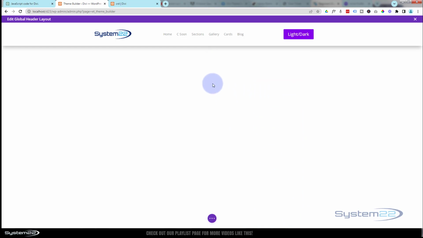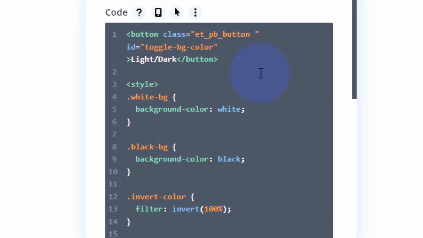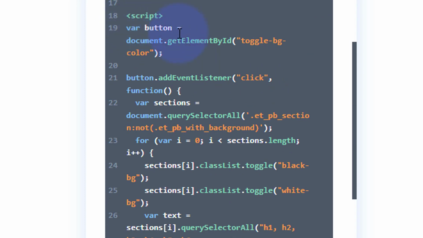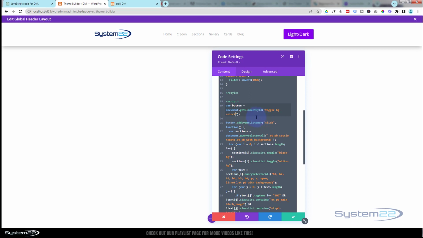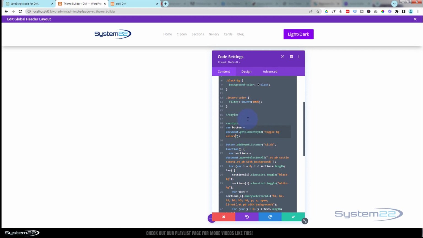Because I've got several buttons with the same JavaScript, I need to actually go into this button, to the content, and the ID toggle by color. Every time you create a new one, you need to change its name slightly. I've got about 5 different variations, so I'm going to call this one 7. That's in the HTML for the button at the top. And we need to go down to the script if you're going to change it and do a different one. Toggle by color. And again, I'll put a 7 on there so it knows what it's trying to execute. Like I say, if you've only got the one on your site, you're not going to have to do this. This is just because I've been experimenting with this so I can make this video.